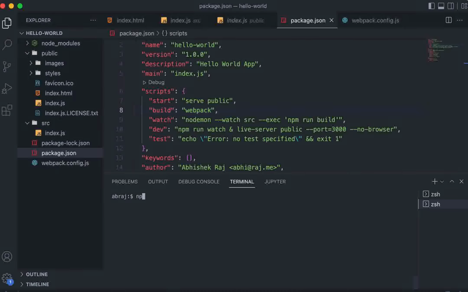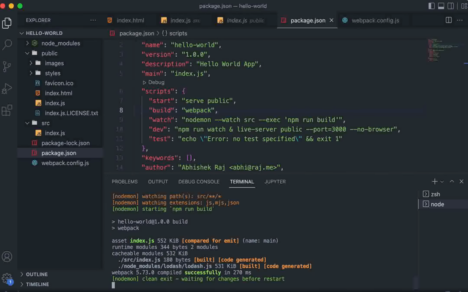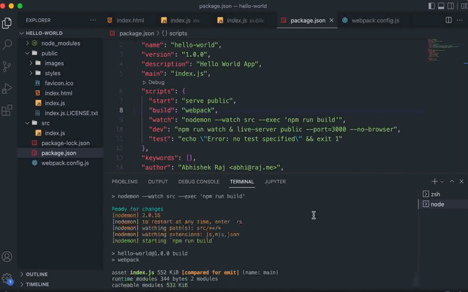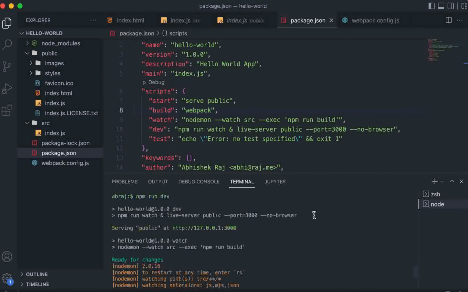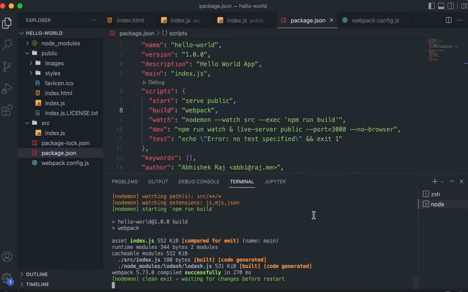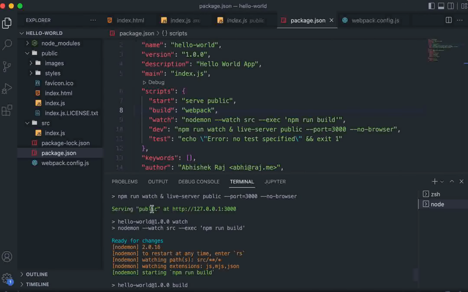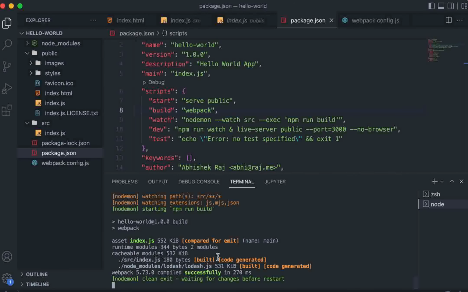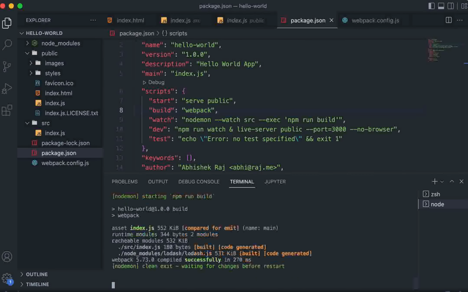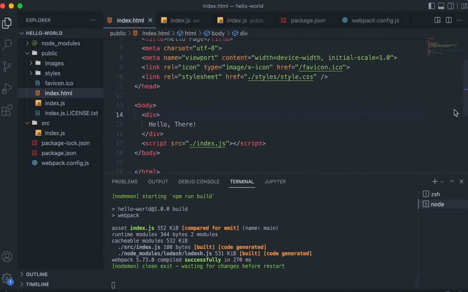So let's do that. npm run dev, yeah. Now you can see that everything is started from here only. Okay, you can see that it is serving from 3000, which means that the live server is very much active, and nodemon is also active, and nodemon is able to build also, which means that webpack is running perfectly, right? So using just one command, we are now able to start things, and let's test this out.